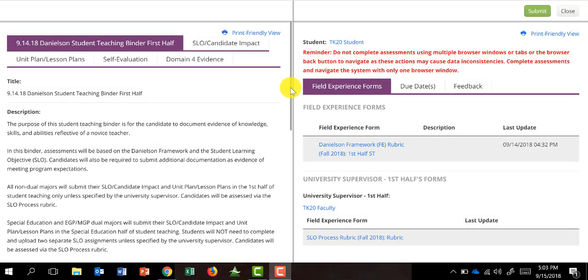You will receive an email from tk20@wcupa.edu with a link to your student's first half or second half student teaching binder. You will receive one link per student that you supervise. If you supervise a student during the first half and the second half, you will get two links, one during the first and one during the second. Click on the link in the email to begin.